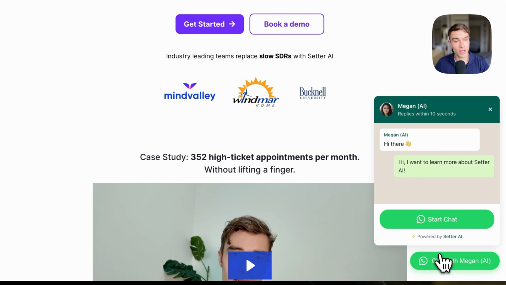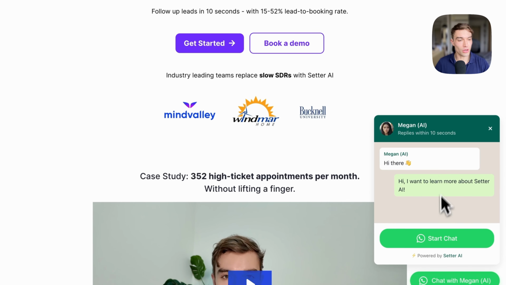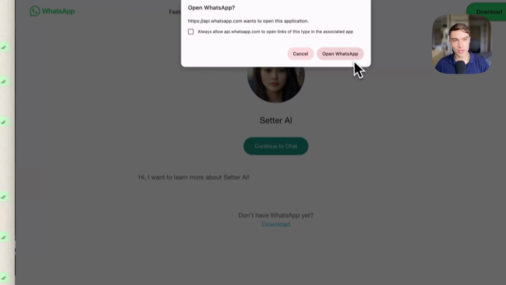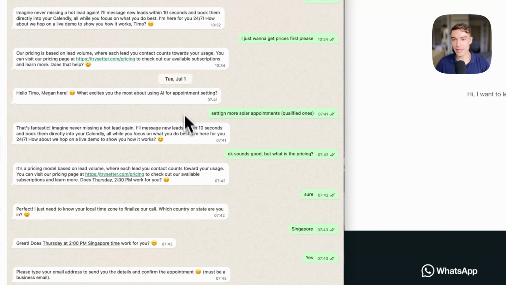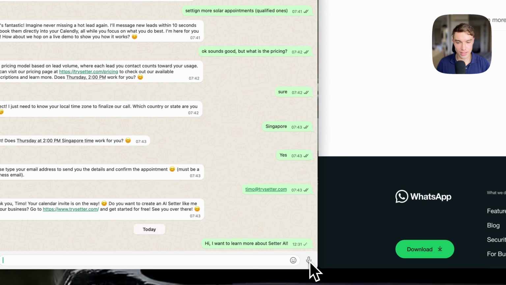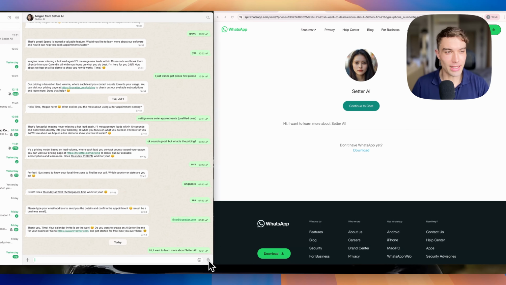For example, you have a chat on WhatsApp button on your website, like I have here, right? And if I, as a customer, click on that, a WhatsApp chat will open and it will start chatting with me, right? And I can start chatting here. And what you see on the left side is actually an automated sales agent.